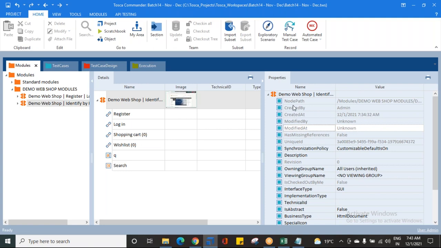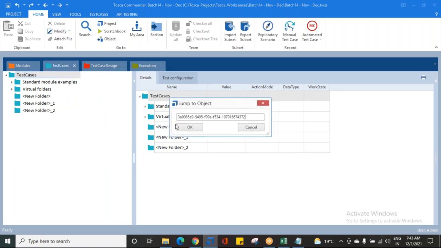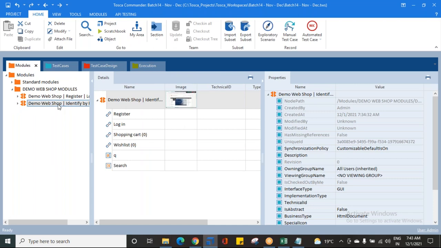And sometimes they can ask you for either a node path or a unique ID. They can ask for any of these. You can copy the unique ID, go here, click on this object, paste the unique ID, and click OK. See, again you have come to the same position. So you can use either the unique ID or the node path to search for any module or controller, whatever it might be in TOSCA. And this is the object option, which is used to identify and go to the respective location.